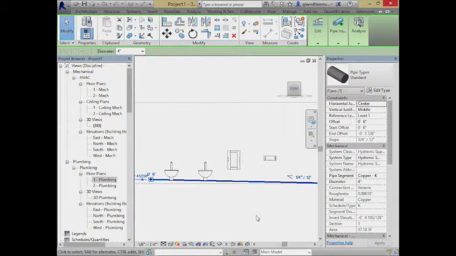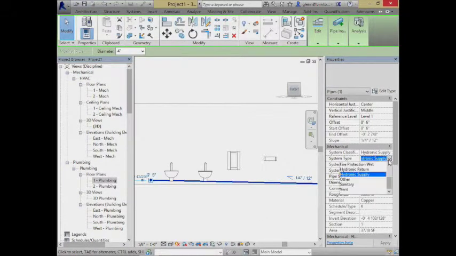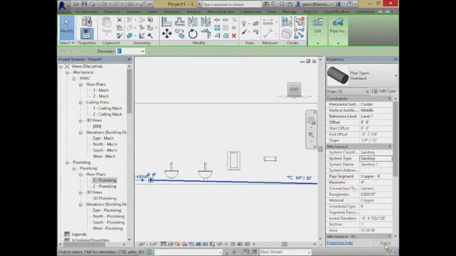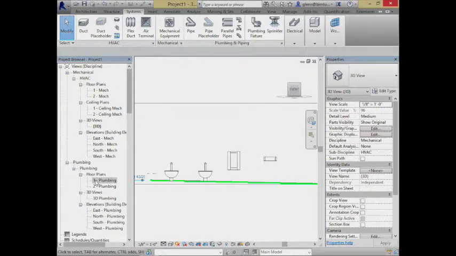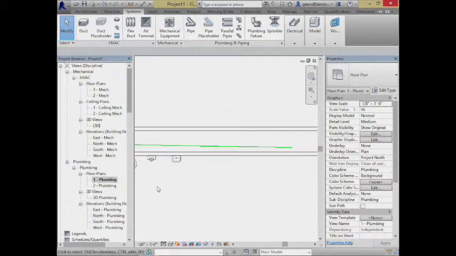Within this view, you'll notice when I placed the pipe, one thing I forgot to check was really what system type it is. When I drew it, I've assigned it to the hydronic supply system, and I don't want that. This is actually going to be a sanitary line. Let me switch that over. I am betting now, when I go back over to the floor plan, it will show up.